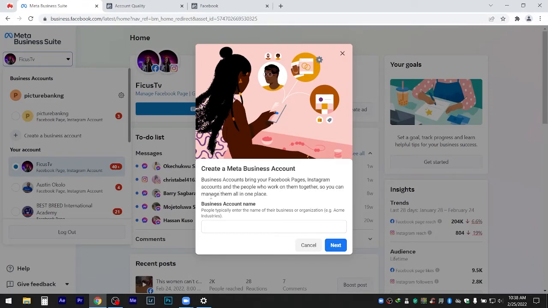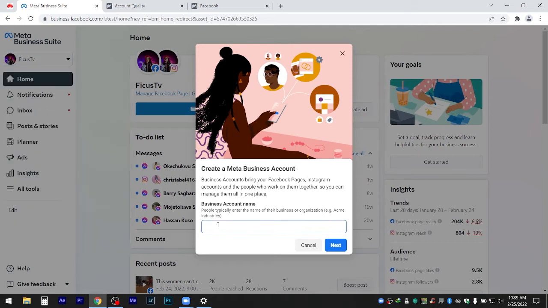I'm going to read this so that I'll explain something. Business account: bring your Facebook page, Instagram account, and the people who work on them together so you can manage them all in one place. Business account name, so it's not like your business name. So I will just call it Hilda Business since it's an account we are using. So I'm going to go next.